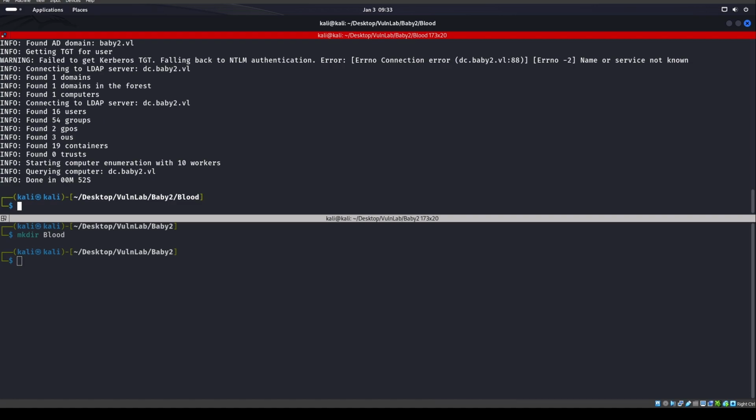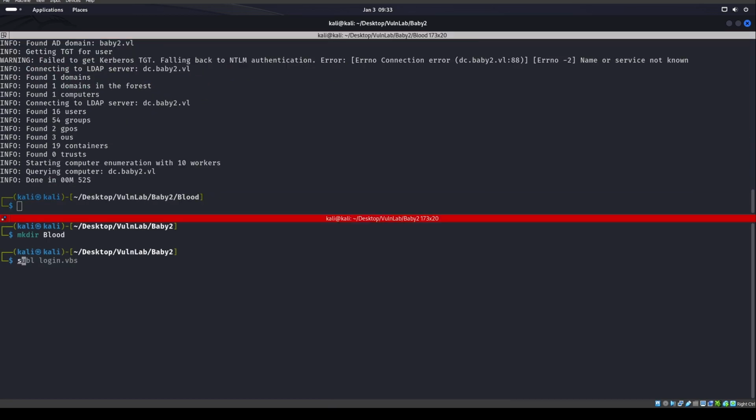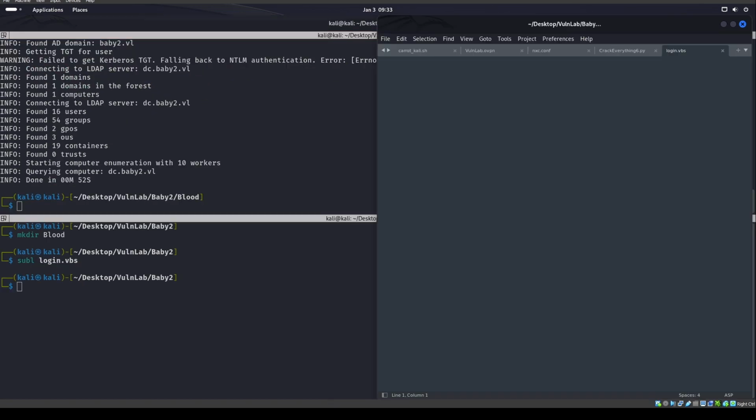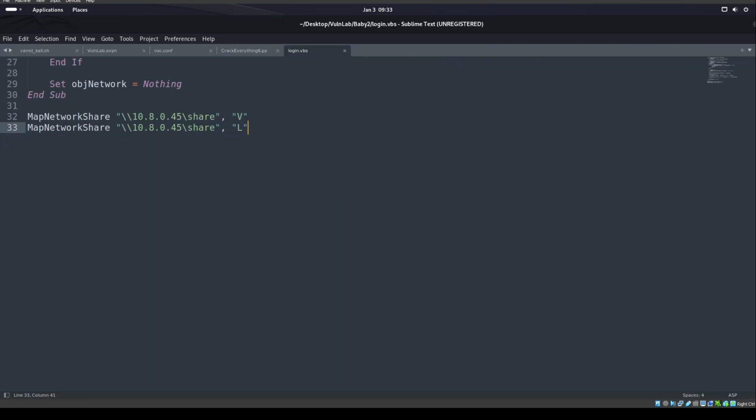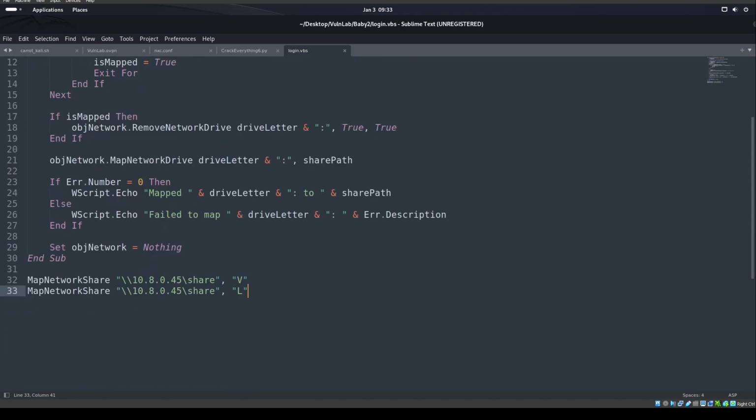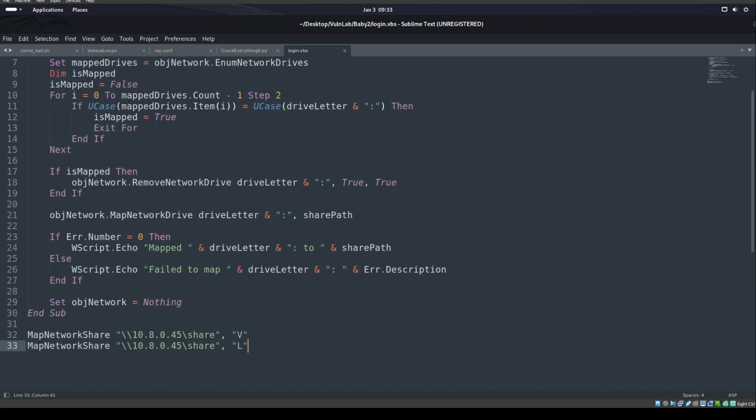So what's to say that we can't set that VBS file to, so let's go ahead and open that login.vbs file in Sublime, right? We should be able to technically make this change, because right now it's mapping a network share. We don't really care about that. We want it to do an oShell command, if I remember correctly, DZ.